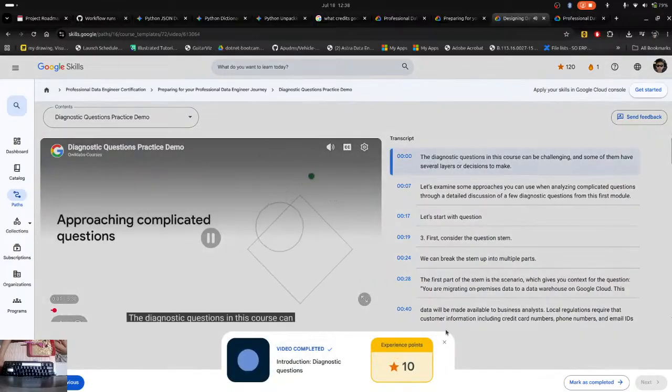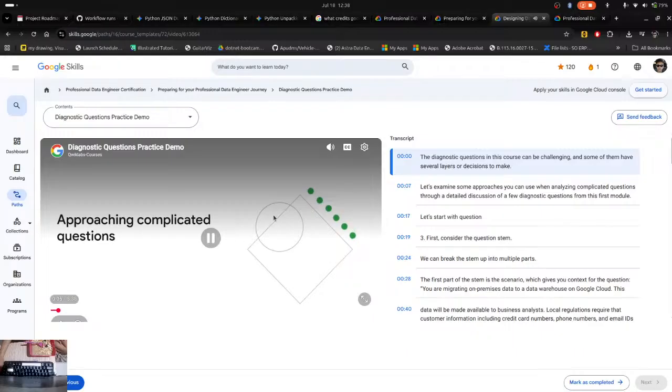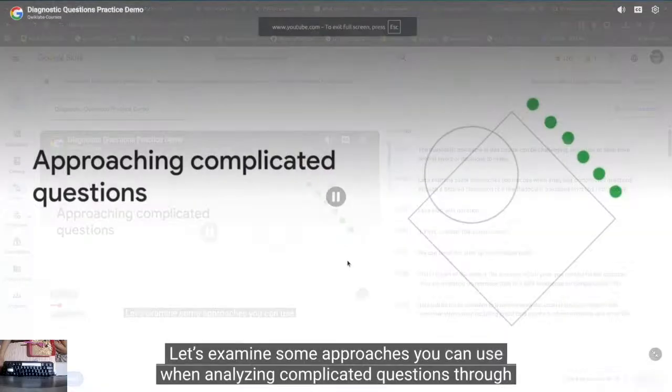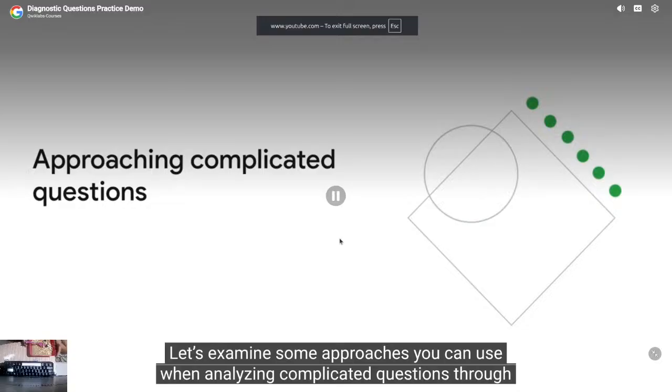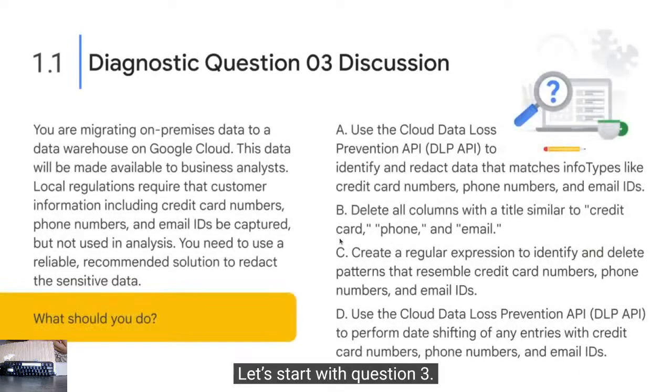The diagnostic questions in this course can be challenging, and some of them have several layers or decisions to make. Let's examine some approaches you can use when analyzing complicated questions through a detailed discussion of a few diagnostic questions from this first module. Let's start with question 3.